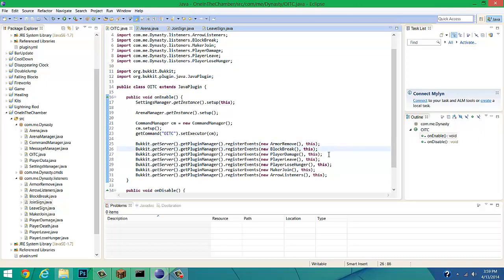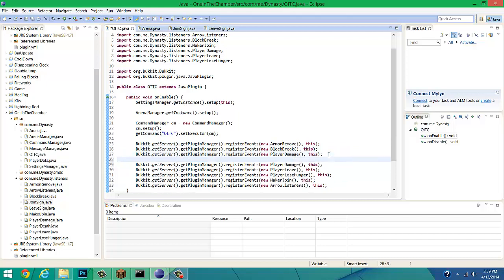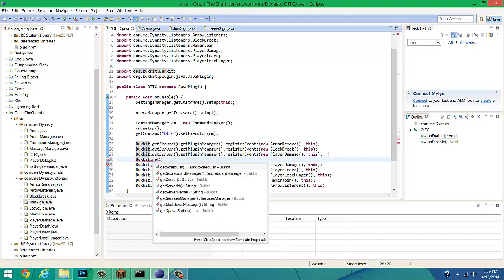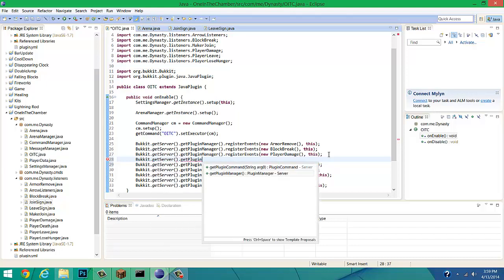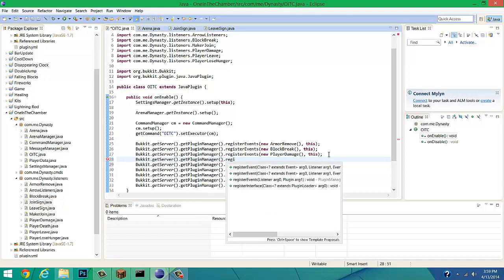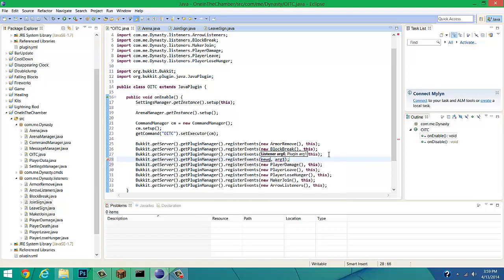So just copy and paste. Oh, you don't need to copy and paste it, but here, I'll type it out for you. So bukkit dot get server dot get plugin manager. It's the same thing we usually do to get it, but register events and then new, and then we're going to make this one leave sign, and then this, and then we can do join sign. So now we gotta import them.